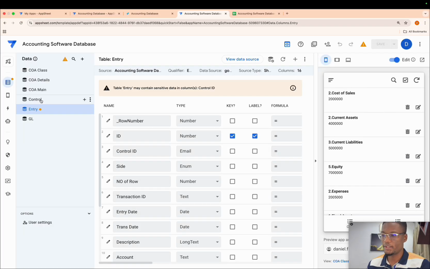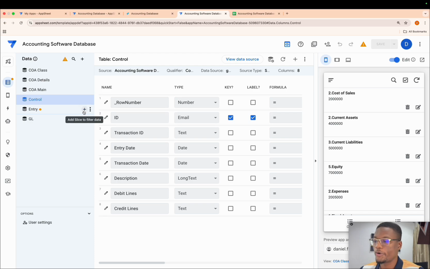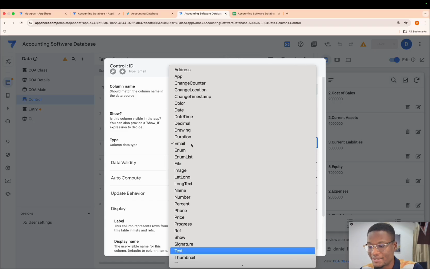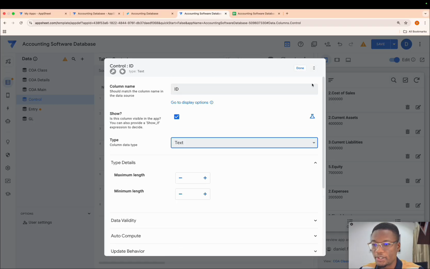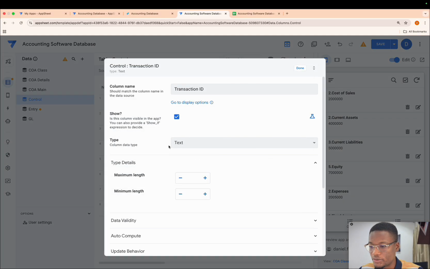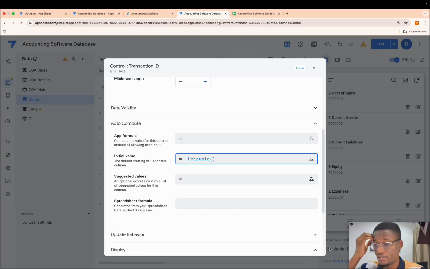Okay, good. So we're going to go in and do some cleaning. What we're going to do is set the data types so that AppSheet is able to recognize each field for what it's supposed to do. Here, we come to ID. ID is set as email. I'm going to set it as text, and click done. Now transaction ID is going to be uniquely generated, so we're going to say unique ID, like this, and save this. So every time we start a new entry, we have a unique ID created.